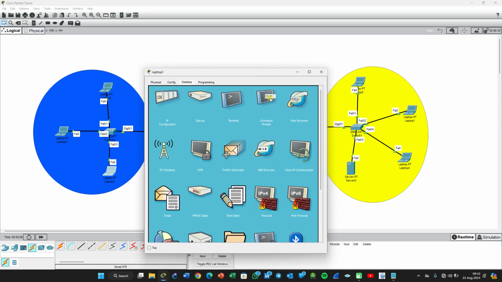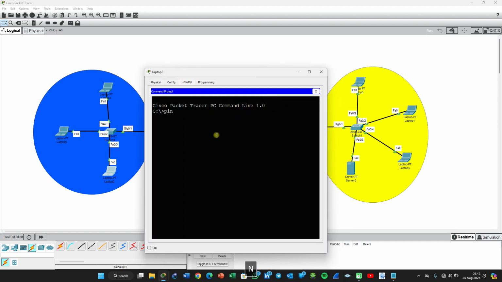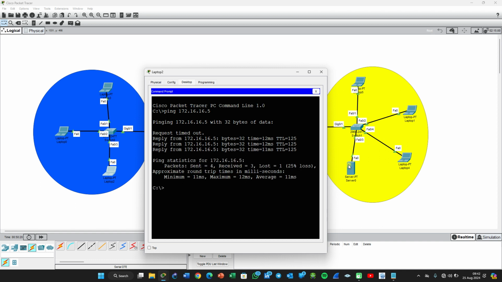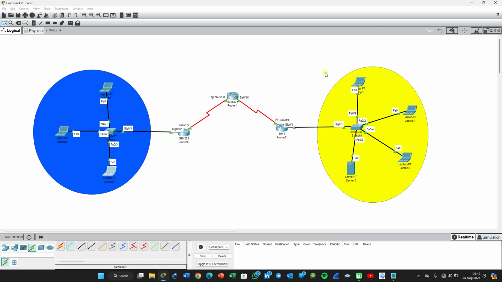Okay, so command prompt, say ping here. I pasted the IP address for the server. Let's wait for it. Okay, as you can see, you are receiving replies like that. So we are done answering question 2.